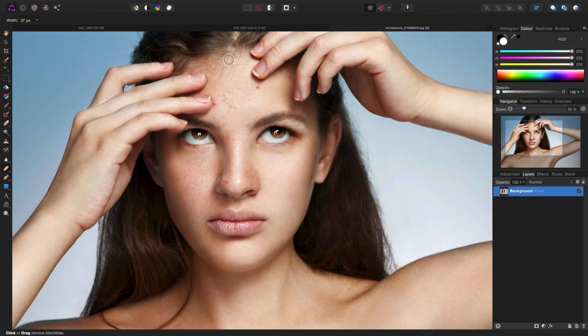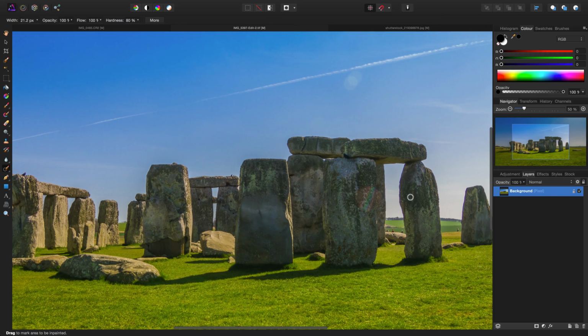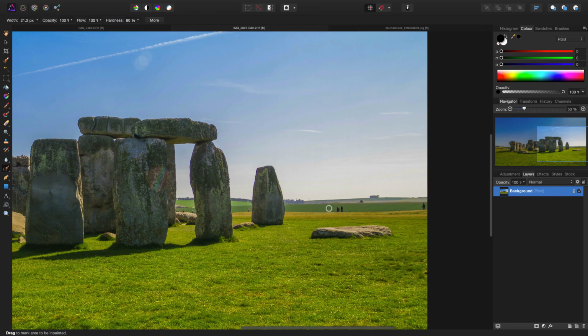Let's hop over to this image of Stonehenge, which I shot several years ago, to take a look at the next feature, the Inpainting tool, which again can be found in your tools to the left, in the same flyout that you found the Blemish Removal tool. Now this tool works a little bit differently as it lets you paint in the areas that you want to heal. So I'm going to go ahead and zoom in just a little bit, Command or Control plus, and pan over to the right to these people in the background.